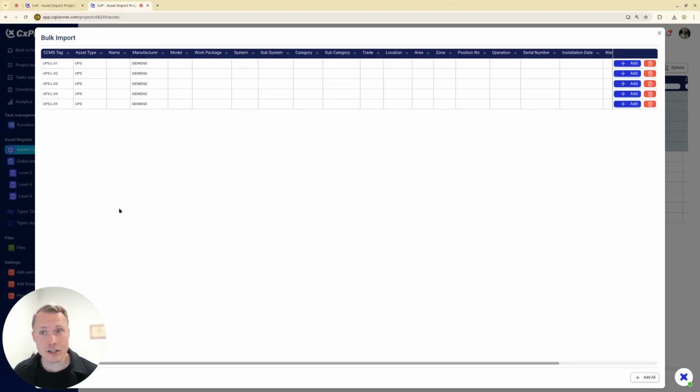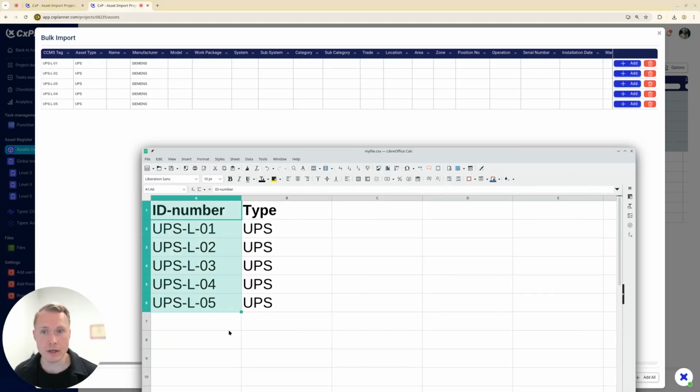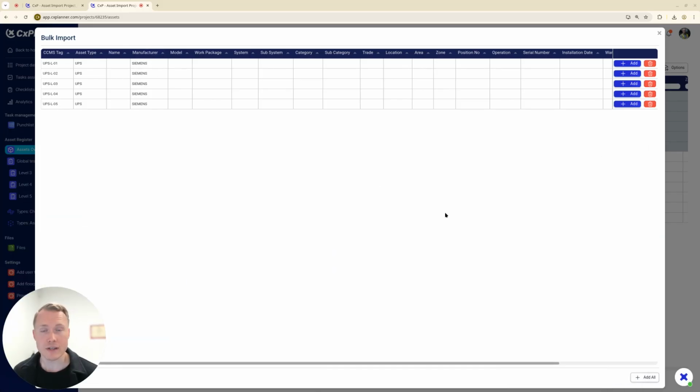Then, as you see here, it just loads the data in, so you can validate it before you do the import. You got the CSMS tag, that's the one that will now have matched to the ID number here. You got the asset type that's matched to the type. And then the manufacturer, which we set with a default value to be Siemens. So that's the way to do those more custom imports.